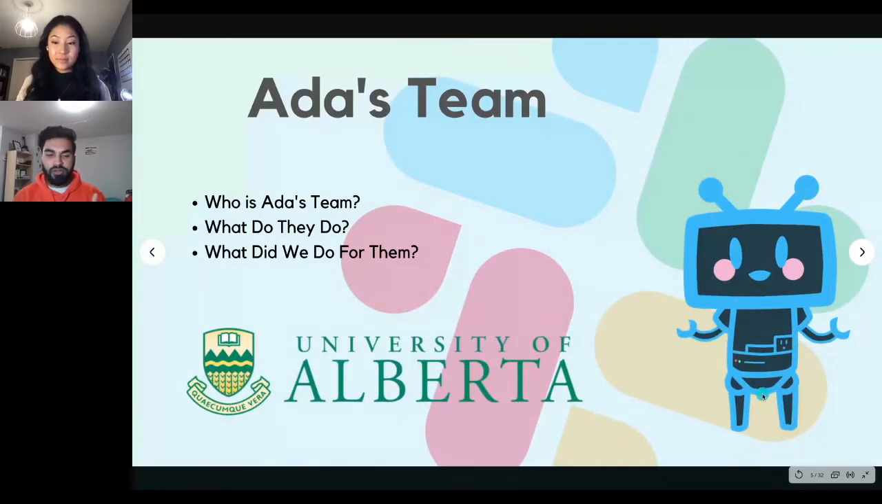So, a bit more about the team that we developed the Slack bot for. It's Ada's team. Ada's team is a computer science student group at the University of Alberta, and essentially their whole role is to help onboard new university students into computer science and help get them networked with industry professionals. What we did for them is, in their Slack workspace, we created a Slack onboarding bot that could help ease that process and help get new students acclimated to Ada's team's ecosystem.